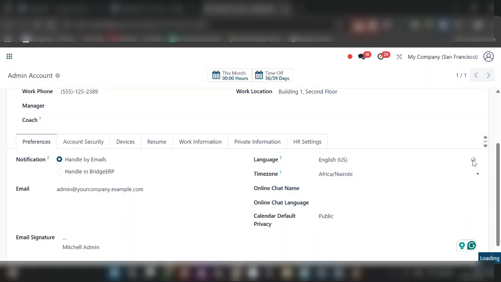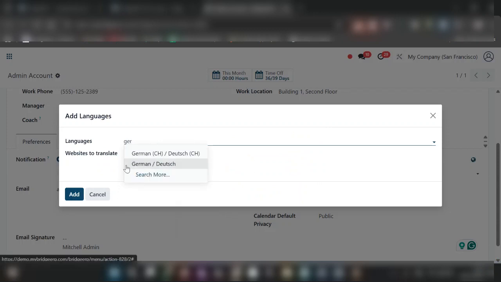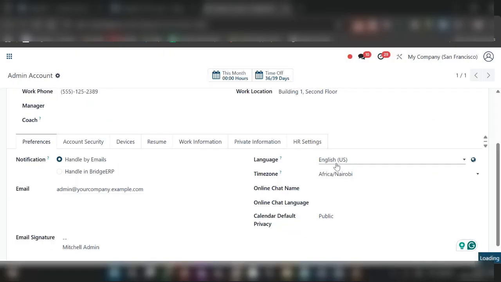Once I click on it, as you can see, I can come here and type German, and we have German. Once I click on it, it's going to install on our database. Once it's installed on our database, you can choose it, and it will change to that language.